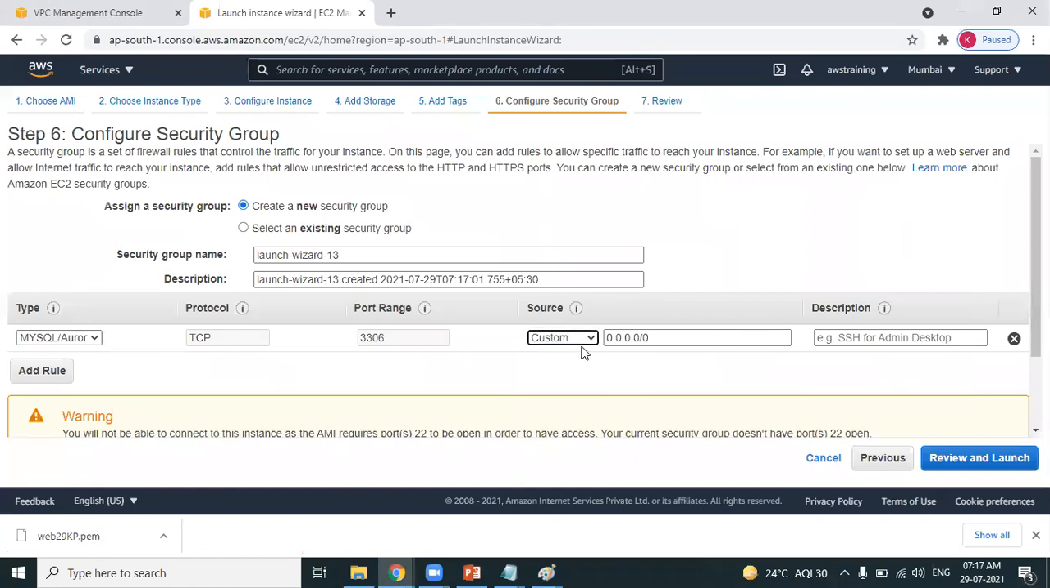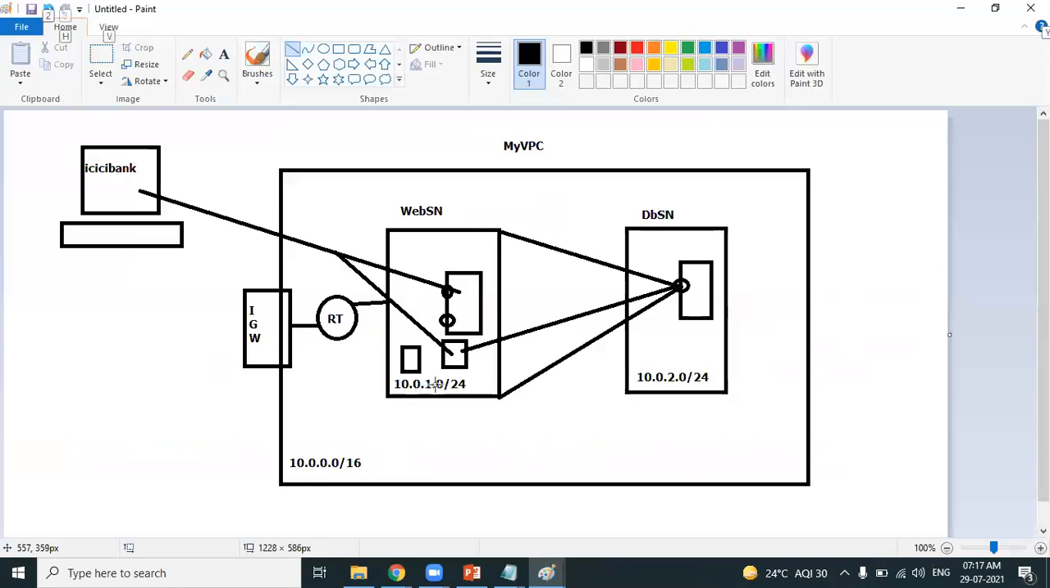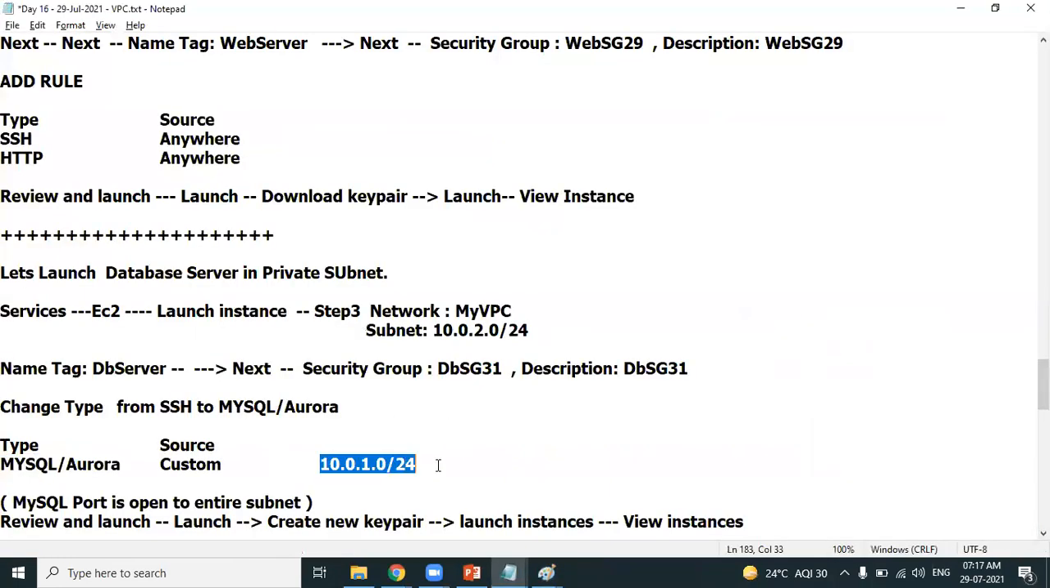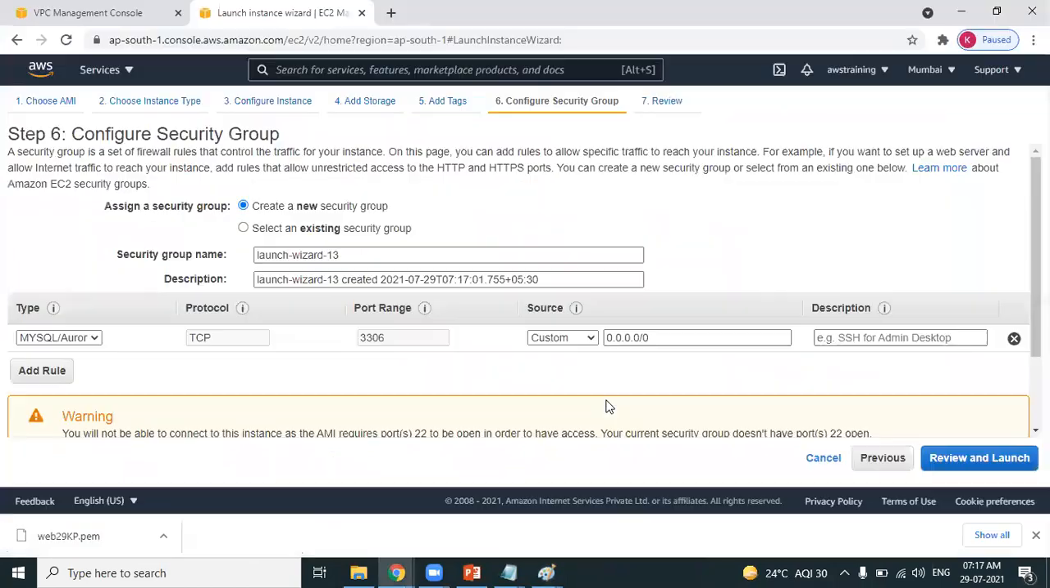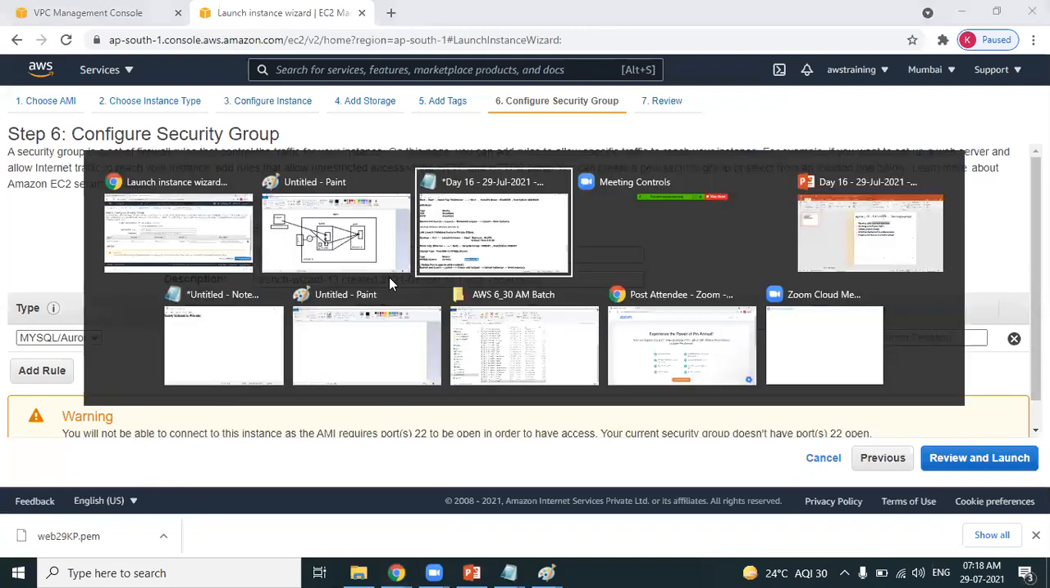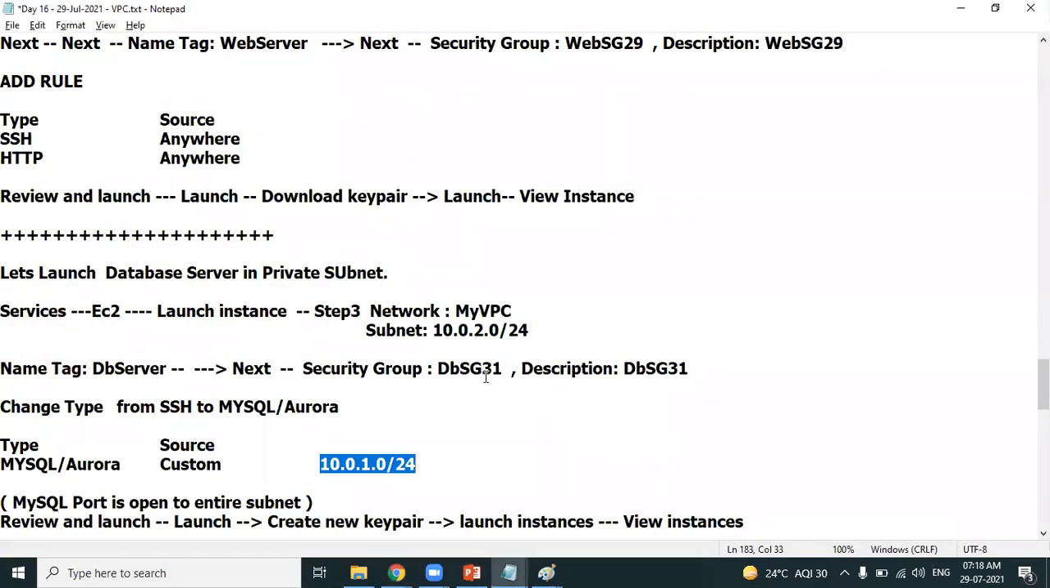Okay, the entire subnet is nothing but, select it as custom, and your subnet series is 10.0.1.0/24. You have to mention that series here. The MySQL port I'm opening to /24, 10.0.1.0/24. The maximum number is 32. You know the calculation. 24 is nothing but 256 machines. To all the machines, this MySQL port needs to be open. So I want to name the security group as DBSG29.